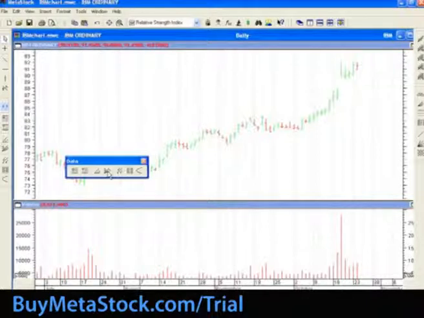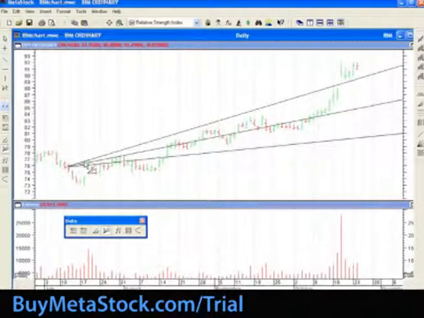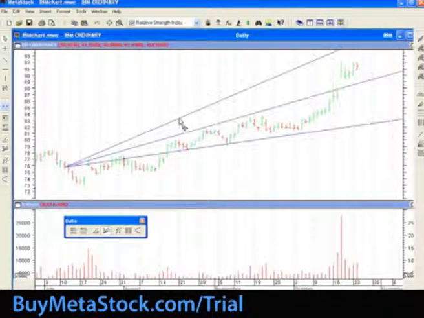Next is the speed resistance lines. These are drawn by left clicking. Let's go ahead and try that again. Left clicking and dragging to the right. And as you can see, you can see where they're going to be plotted before you let go, and that's where they'll be plotted.